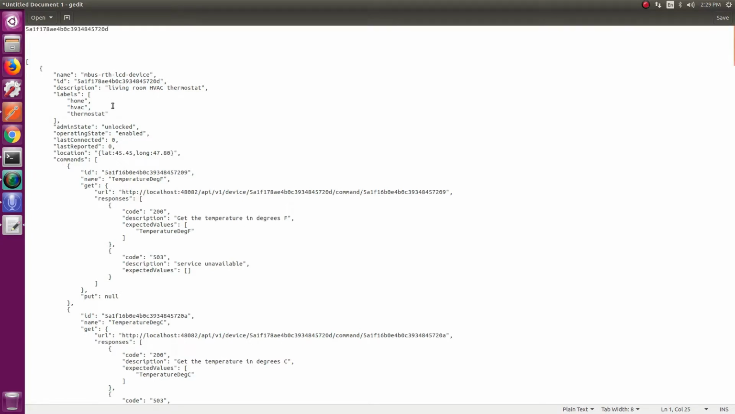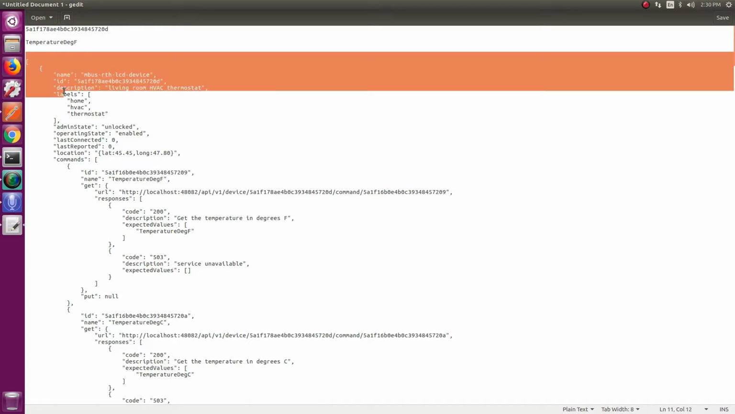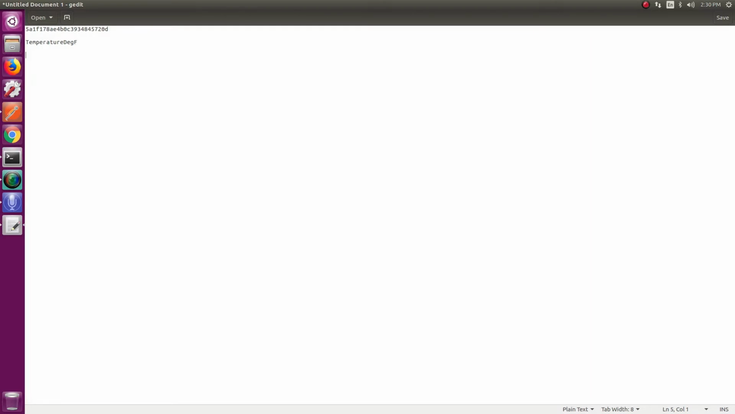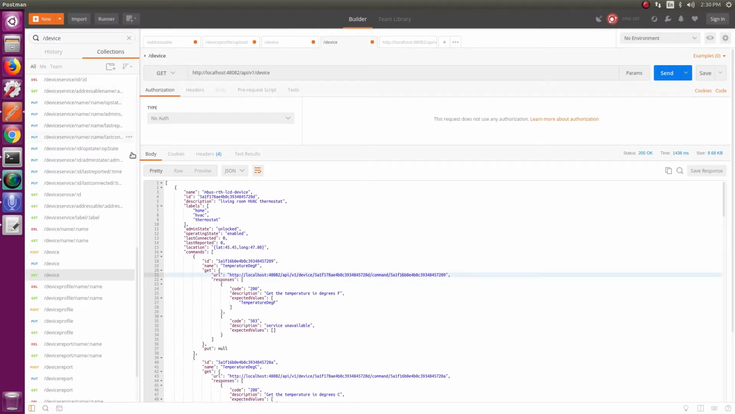Now, the second thing was we want to get the name of the command. And in our case, the name of the command that we want is temperature degrees Fahrenheit. You could also create a scheduled reading of temperature degrees Celsius. In this example, I'm just going to use temperature degrees Fahrenheit. All right, now we can basically delete everything that's underneath that and go back over here.